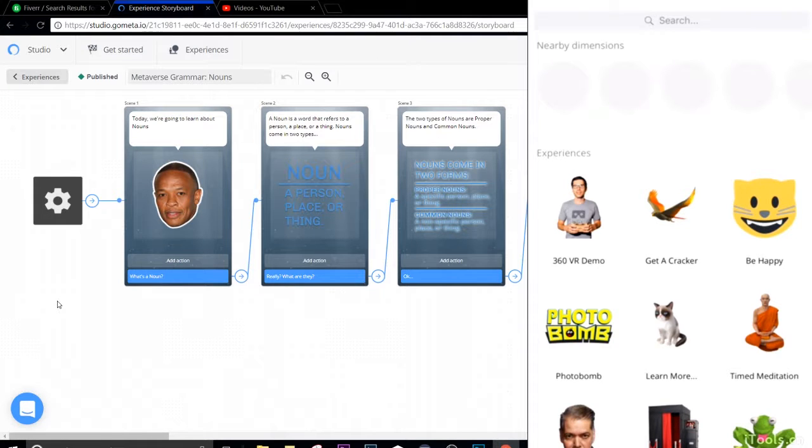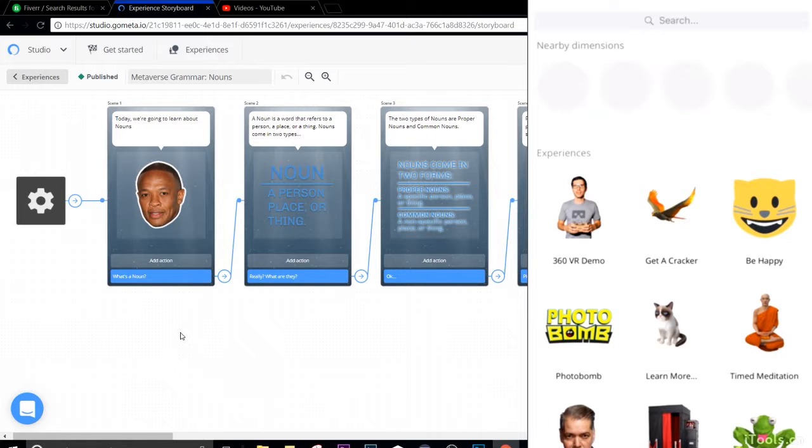Hey, hello everyone. In today's Metaverse video, I'm going to show you how to create a noun experience and then how to incorporate leaderboards into that experience. So, the first thing that you're going to want to do is introduce your concept, and for the character, I would recommend using a relevant picture.